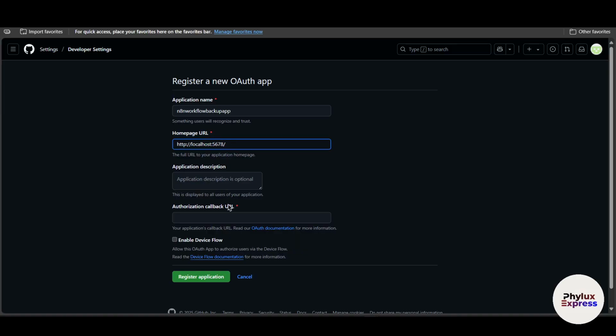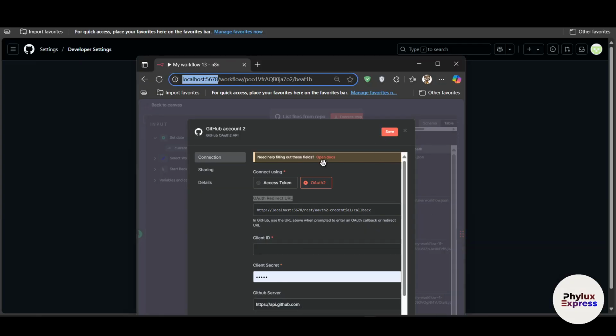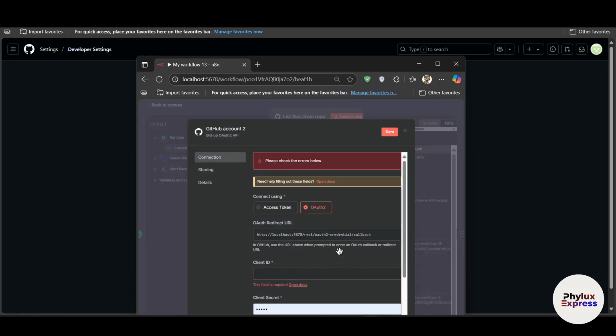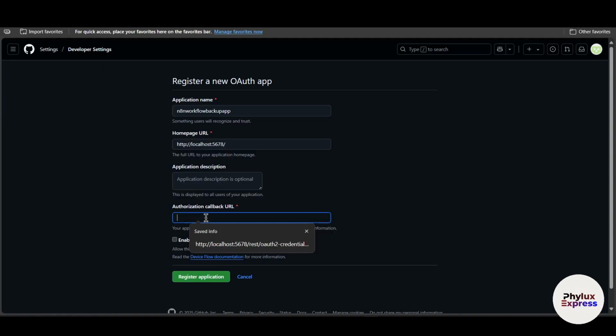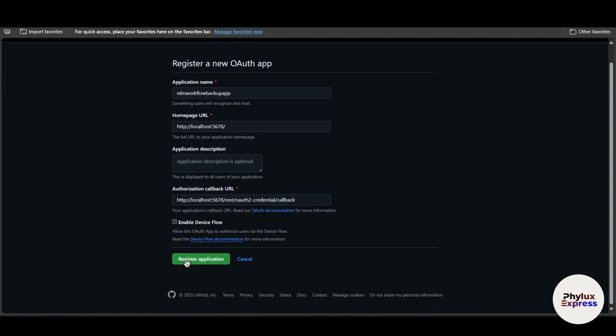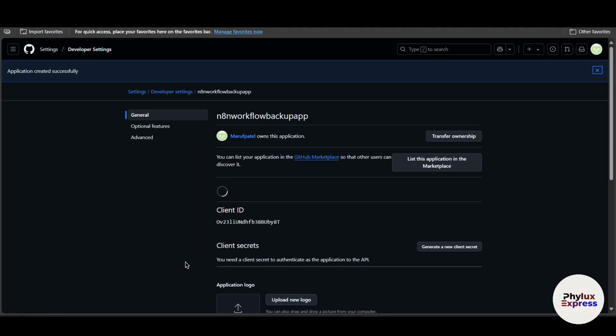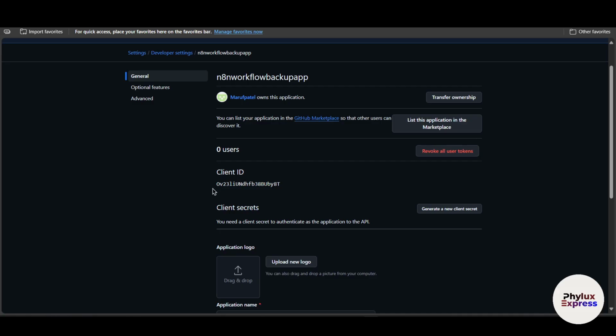And then here you have to add the authorization callback URL. It means you have to add this OAuth redirect URL. Copy this, get back to your GitHub, paste this callback URL, then click on Register application. Now, as you can see, we get the client ID and the client secret.